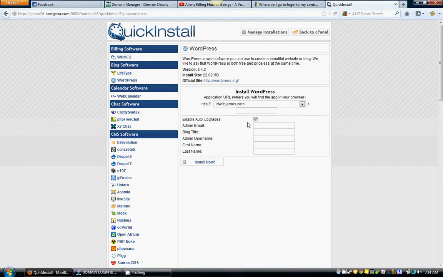So, we'll go right here, admin email. Let's do whatever your Gmail account is. ID with James at gmail.com. Some of you are very familiar with that email.